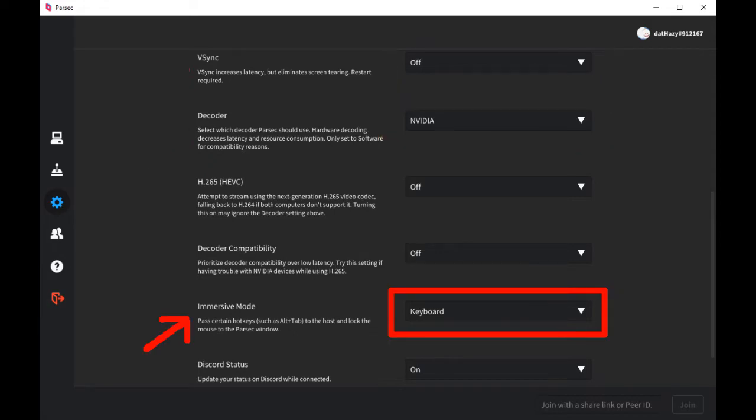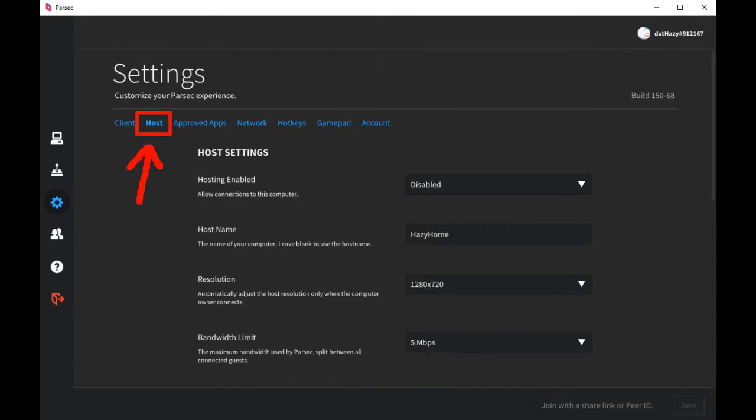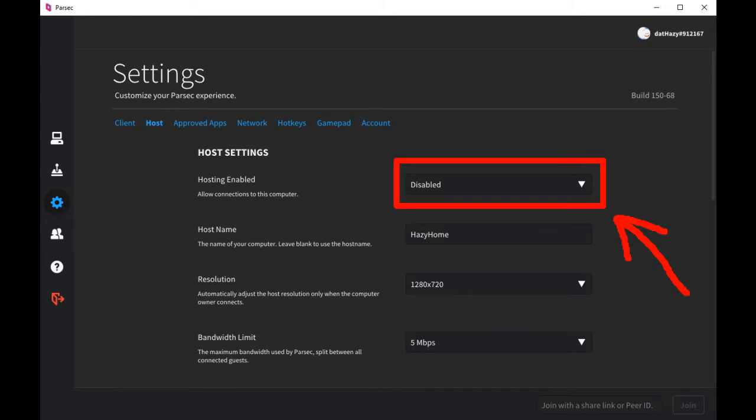One more setting needs to be changed on your local computer for the current cloud setup. Change immersive mode to keyboard. This is needed for alt-tabbing out of full-screen Marvel. Also, if you don't want people to try connecting to your local computer, disable hosting while you're here. Click on the Host tab, then make sure that hosting is set to disabled.